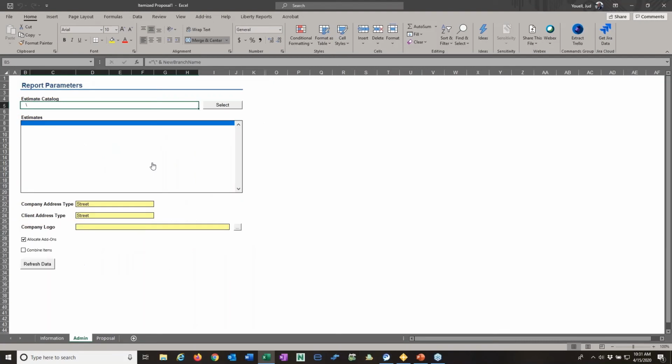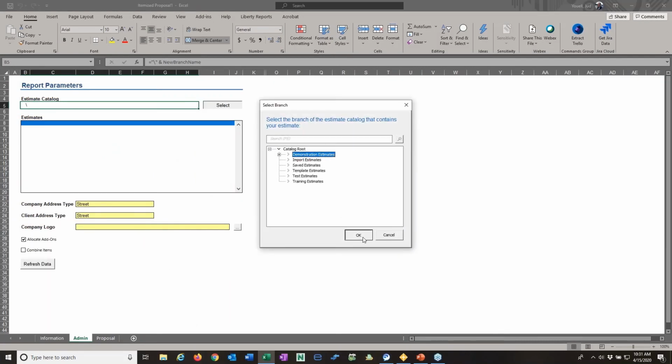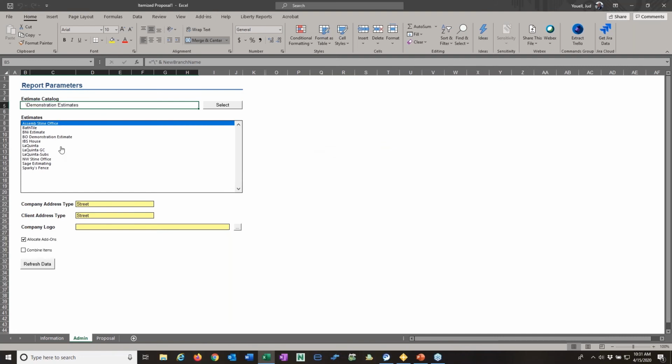So I'm going to go back here to the admin tab, same thing we've seen before. I'm going to select the branch. I want demonstration estimates, just like a folder you might see in Pervasive, but it's a branch in SQL. I'm going to select that La Quinta. And since this is a proposal, do I want to have the company address book be the street address or the billing address or like that? Do I want to include a special company logo? Do I want to allocate add-ons and combine items? I will do that. And so then I can refresh the data here.